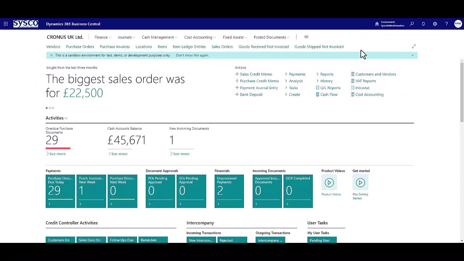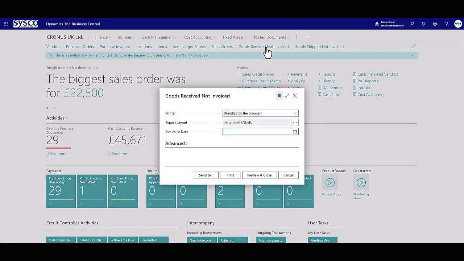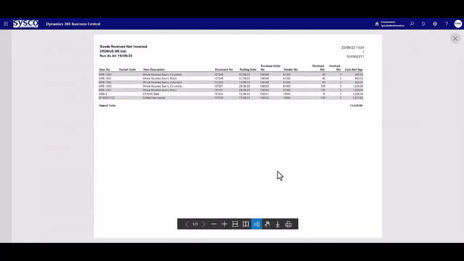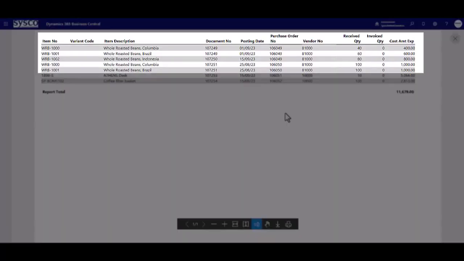So the benefit of this report is that if we were to run it again for a date prior to the invoice, so we'll run it for the 19th of the 9th, and if we preview, you'll notice that our original information comes back. So this report has the flexibility to show you the standing of the data as at a particular date.